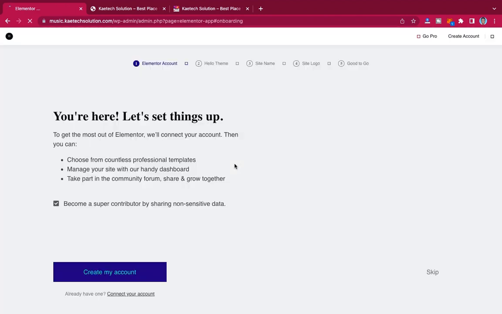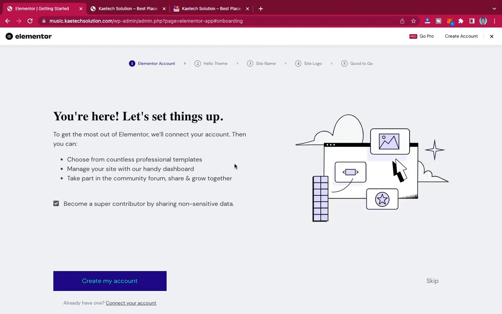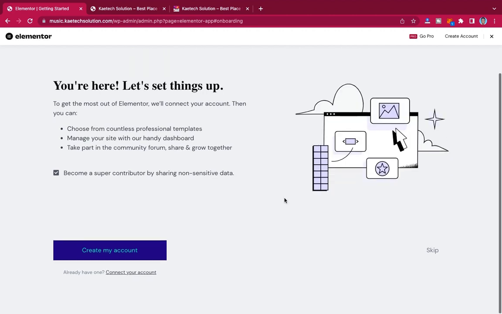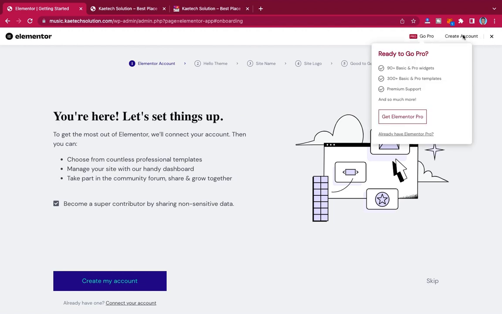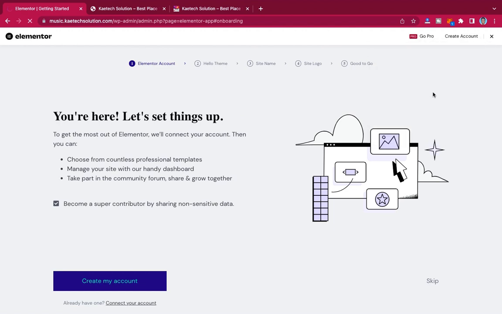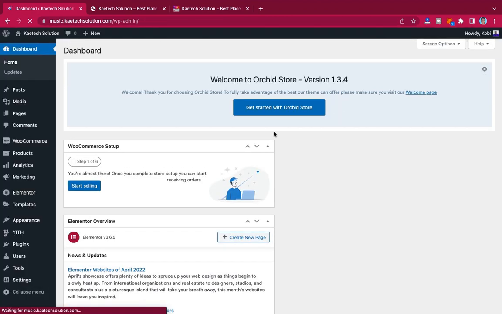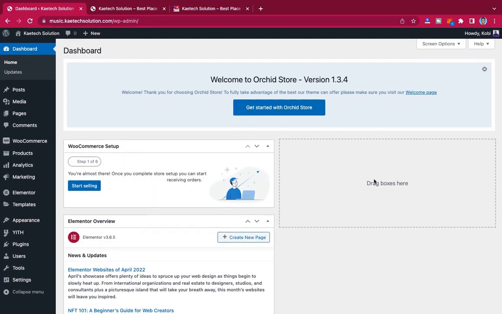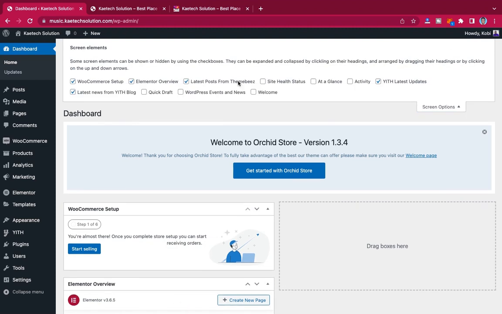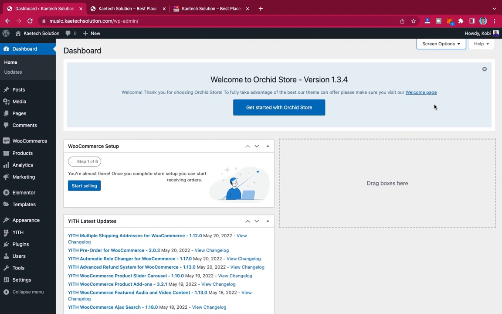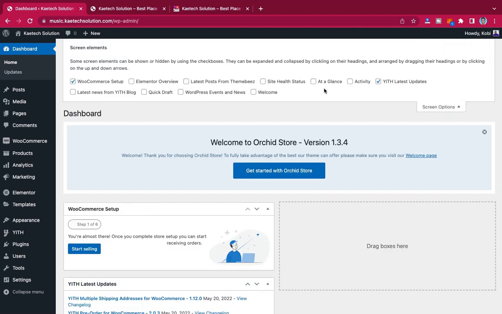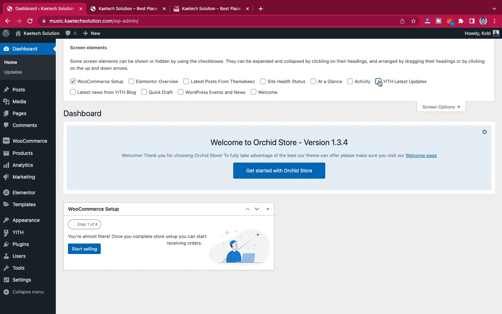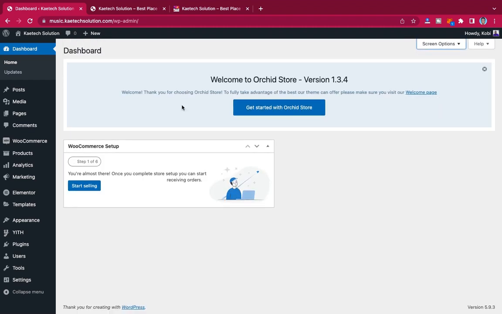The moment you click on Return to dashboard, Elementor will take over, but we are not going to do any Elementor settings yet. So I'm going to click over here to close it. Very good. Now we have a lot of things on our dashboard over here, so I'm just going to untick all of them and leave the WooCommerce.